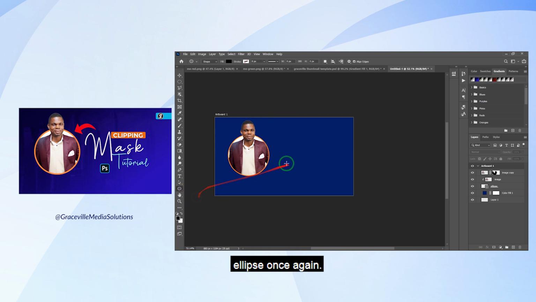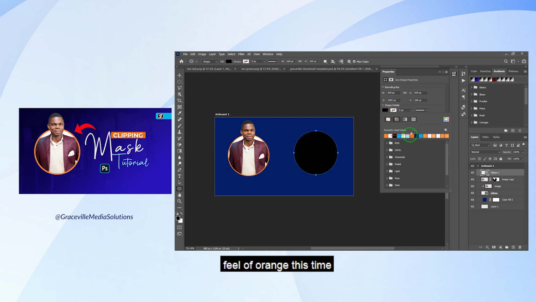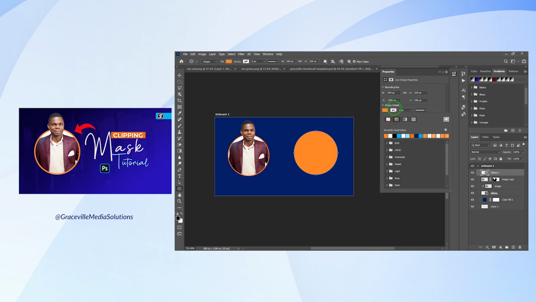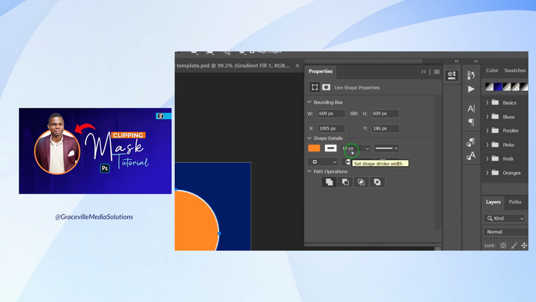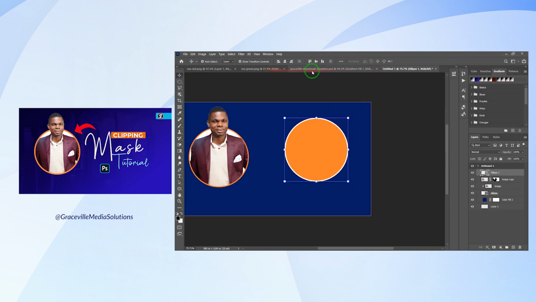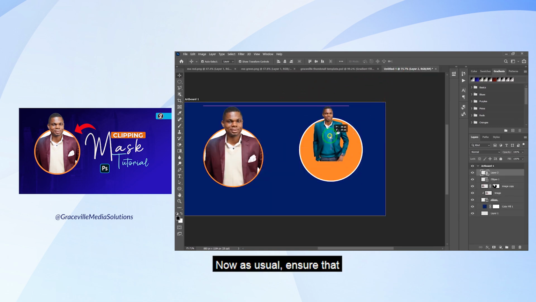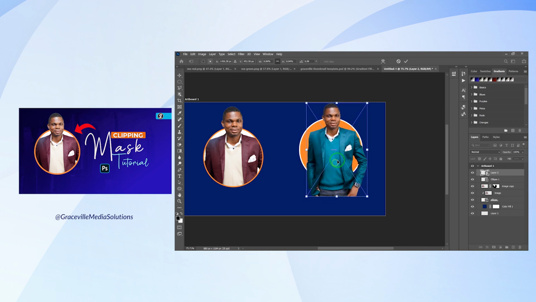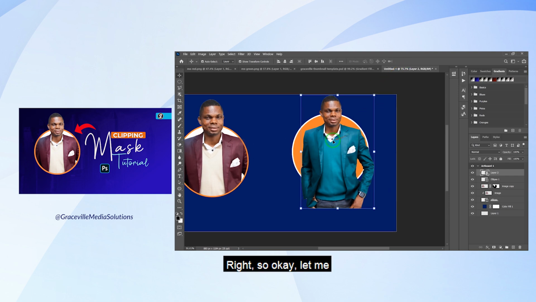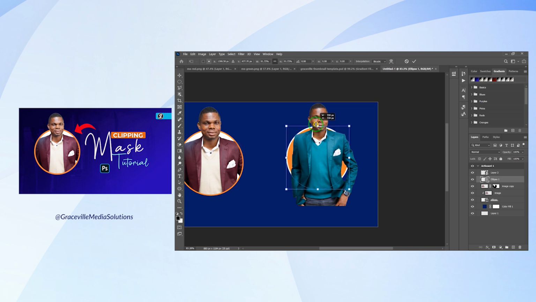Yes, let me take my ellipse tool once again. Draw a circle. Let me give it a fill of orange this time around, and a stroke of white. Let me give it the white stroke and a pixel of 10. And then let me bring in my image. I'm going to use this image now, just drag it in. Now, as usual, ensure that your image is above the ellipse layer. Right, so okay, let me resize the circle a bit, reduce it. Okay, perfect.